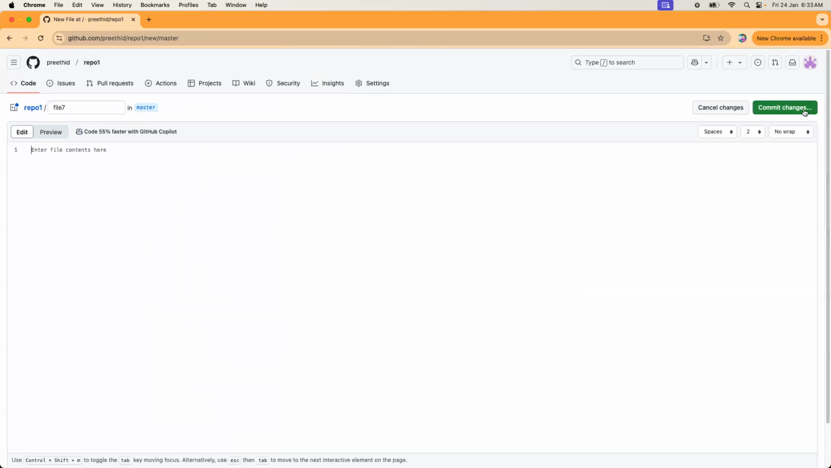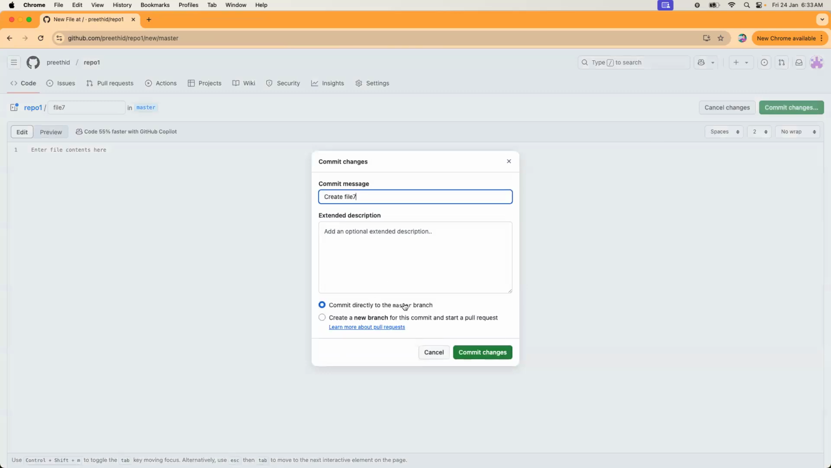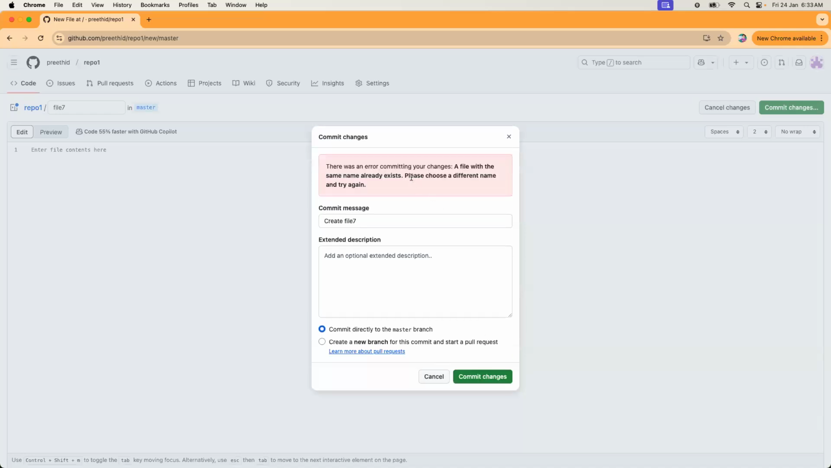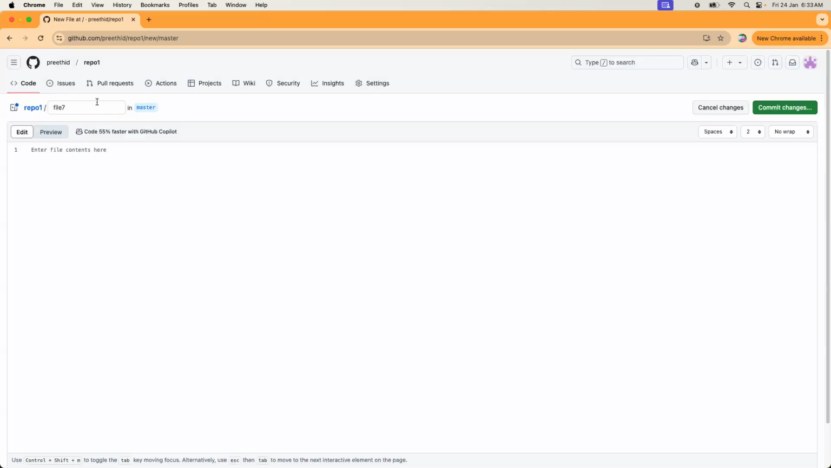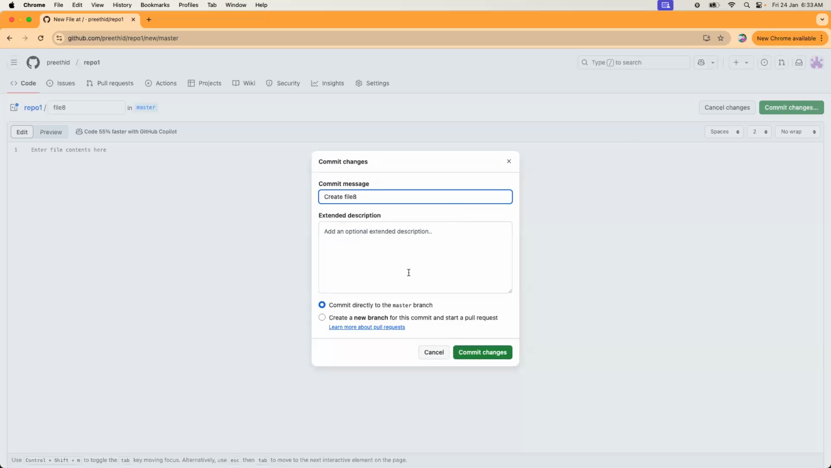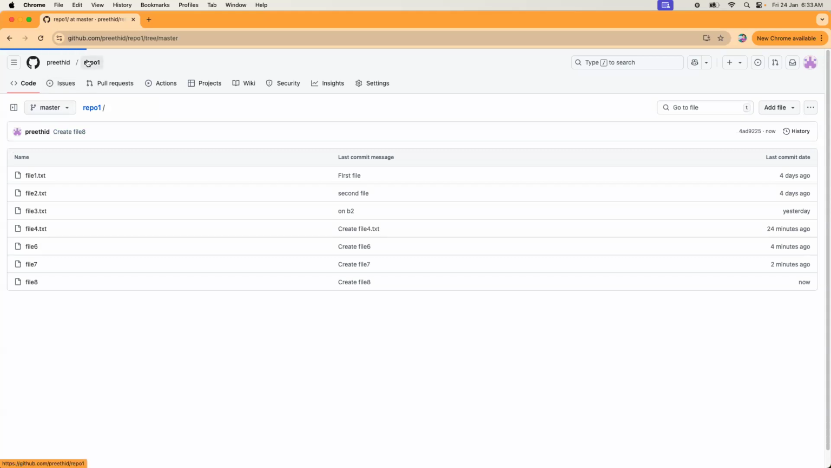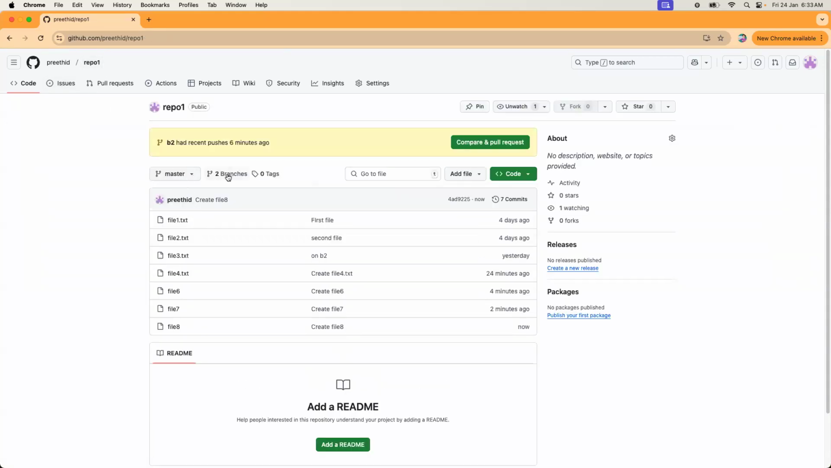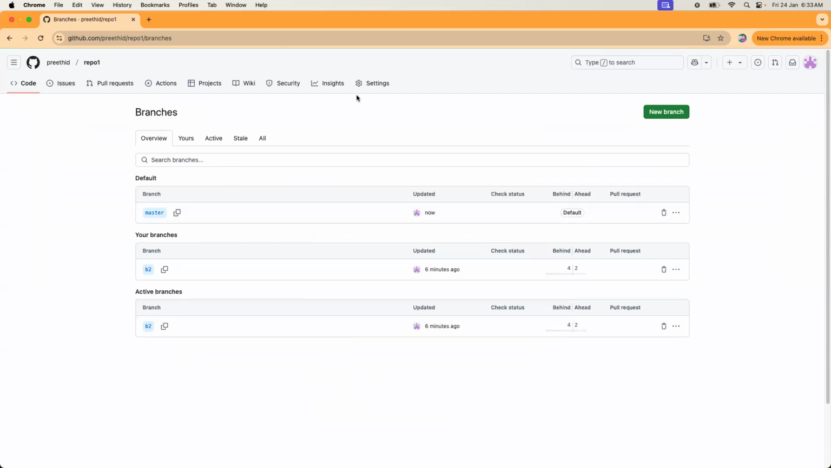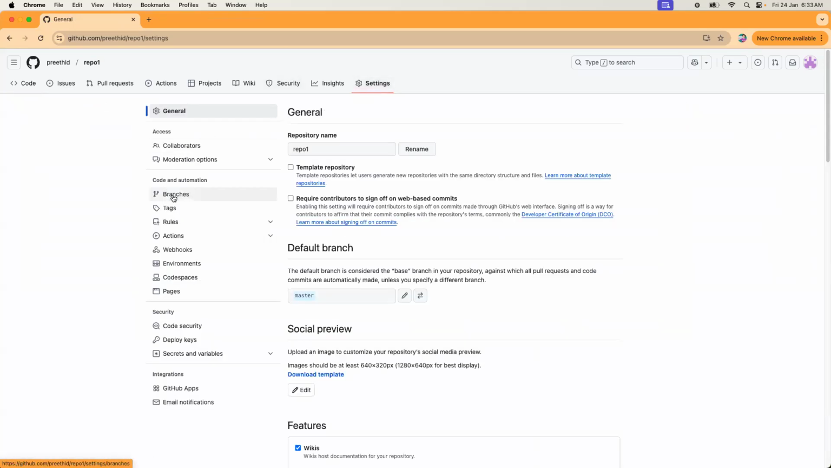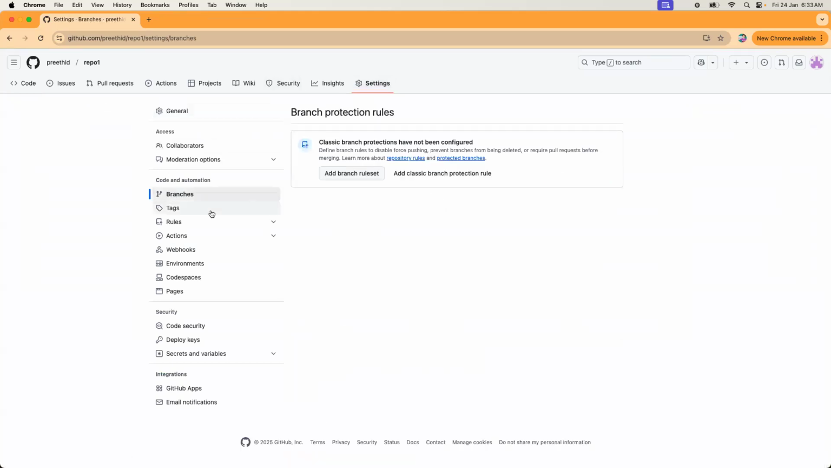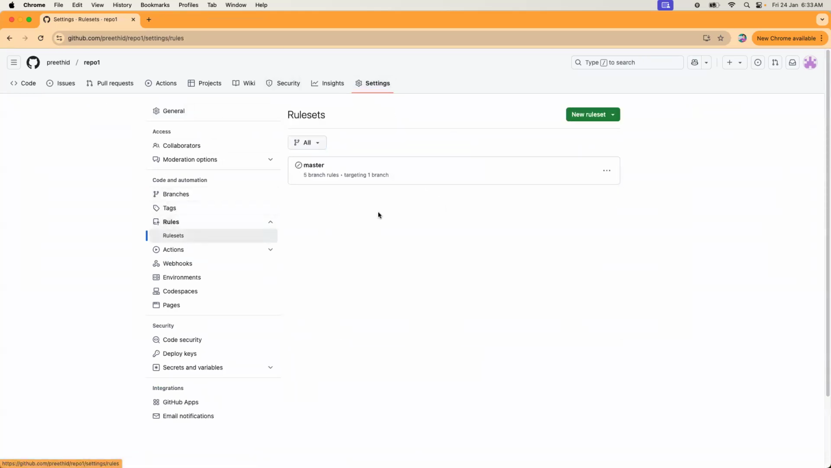I don't know, I'm still seeing this. Let me check. Commit directly is allowing again. I don't see it working. There is the default branch. Branches, rule sets, 5 branch rules.